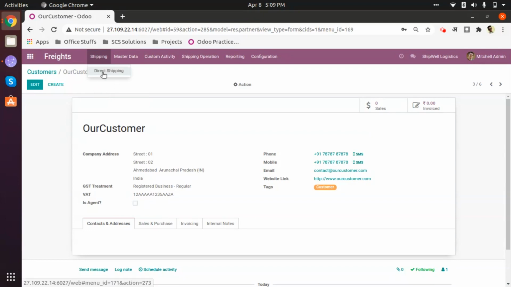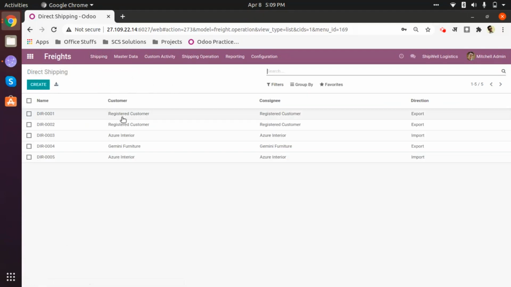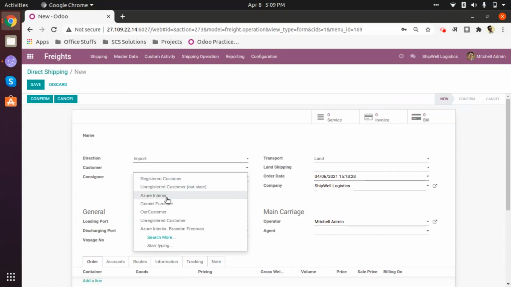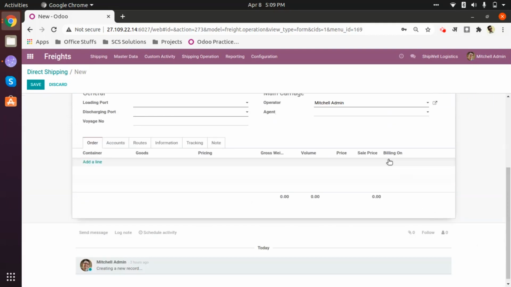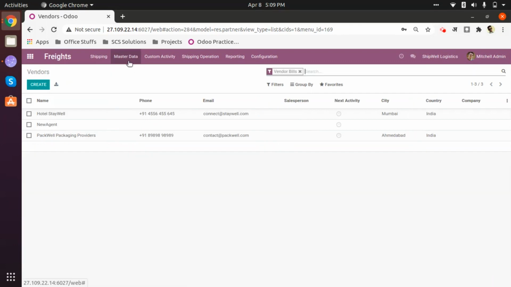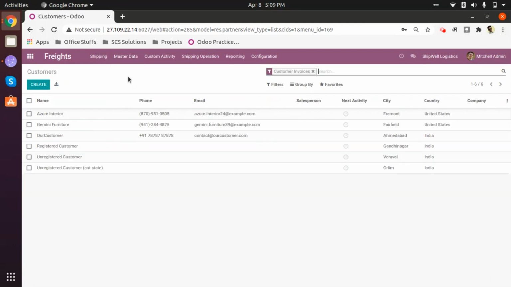Let's go back inside the shipping. Let's go inside the direct shipping. Let's create a new record. Let's go inside the customer. As you can see, it will be there inside the list of customers. It will allow you to access that particular record as a customer, but not inside the list of agents. The reason is that we have unchecked that particular checkbox, which makes one of our customers an agent as well. So let's go and make that change again.